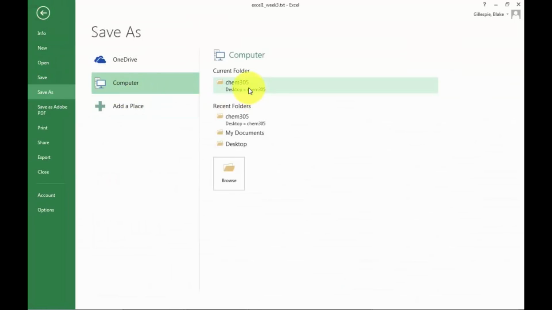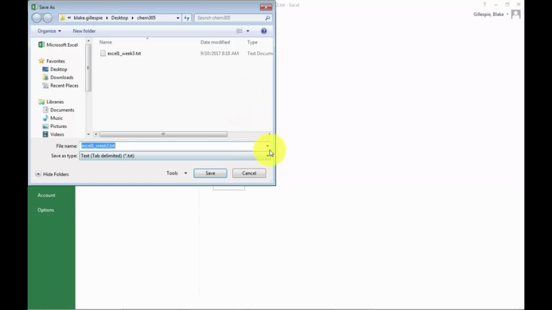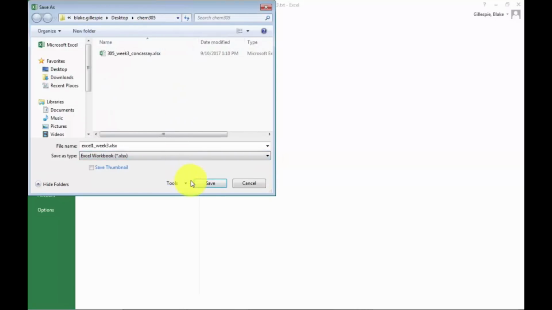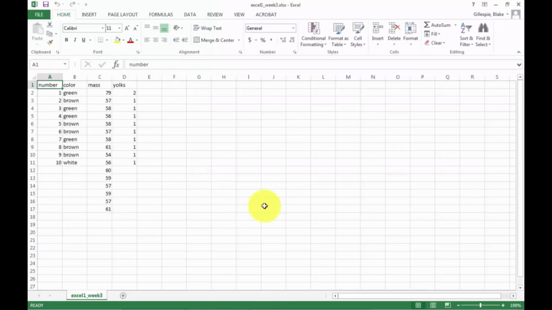But first, remember, saving files. Now this is a text file, so now we'd like to save it as an Excel file, and again we have many options here, which we're not going to cover all of today. That's now saved as an Excel format file.